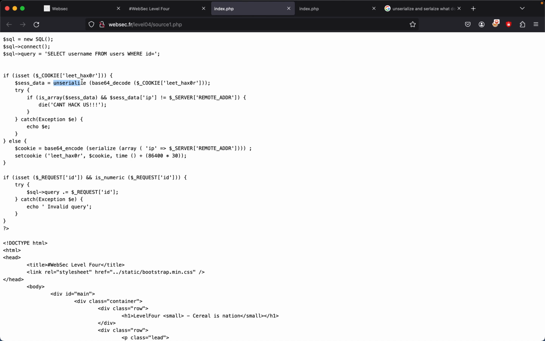So right now it's unserializing whatever value it is. That means we're assuming we have to serialize it, and after that base64 encode it. It's checking if the session data is an array, and then the session IP, and then the server remote address for the most part. And it says it can't hack us. Now we get this in exception E, and it prints out right here. So if we somehow get past this part, what we want to do is be able to do this part instead.